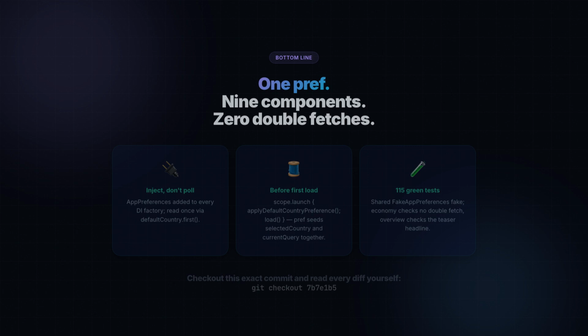To summarize, commit 7b7e1b5: AppPreferences is now injected into all 9 feature components through Koin. Each one reads defaultCountry exactly once inside the scope.launch block in init before its first load or start call, and splices that value into both its active country state and its initial query's country code list. A preference equal to the EU27_2020 default is a no-op, keeping every existing screen's behavior exactly as it was.